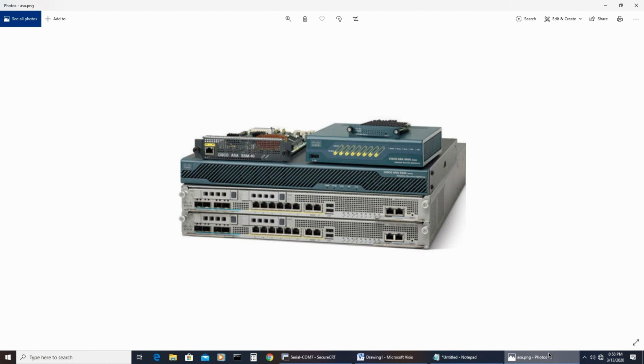The top device is an ASA 5505, typically used in small offices. It has certain capabilities that are perfect. It'll support up to 10 users. It'll support VPN or virtual private networking. It's very inexpensive and it's robust. Like I said, it's good for small offices.